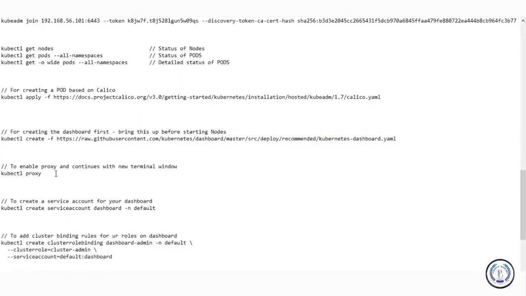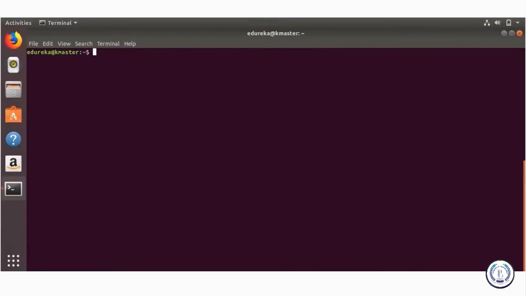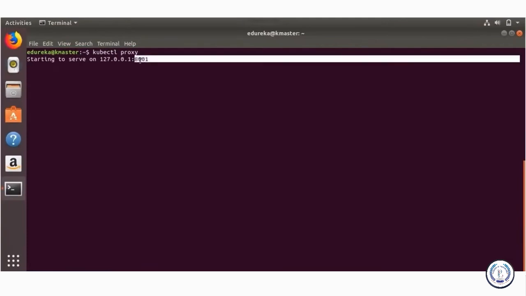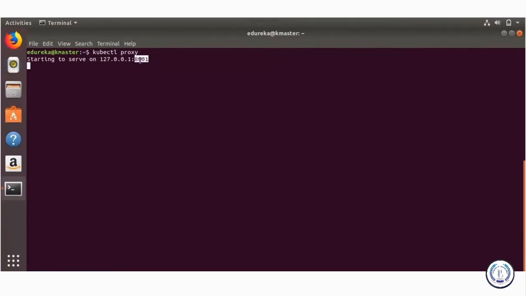To first of all enable your proxy and get it to be hosted on a web server, there's this kubectl proxy command. With this, your service would start being served on this particular port number, localhost port 8001 of my master, not from the nodes. If I go to my Firefox and go to localhost 8001, then my dashboard would be up and running over there.